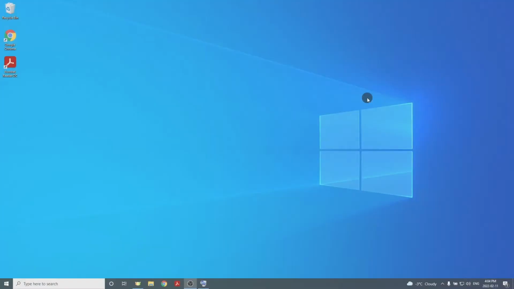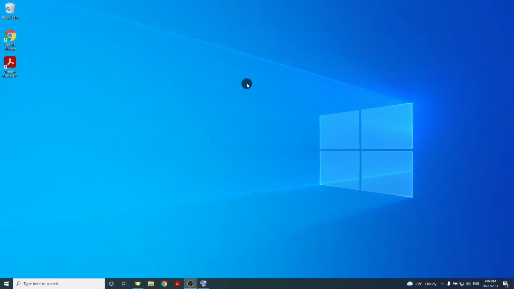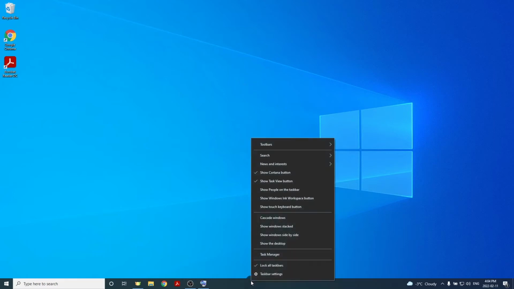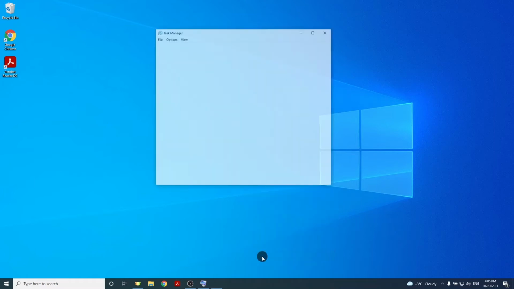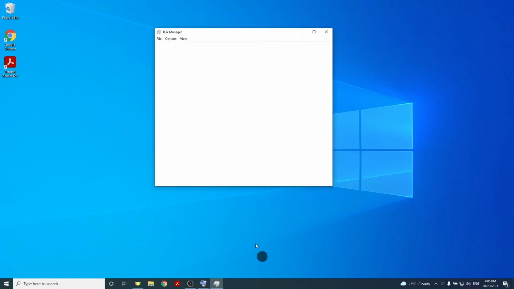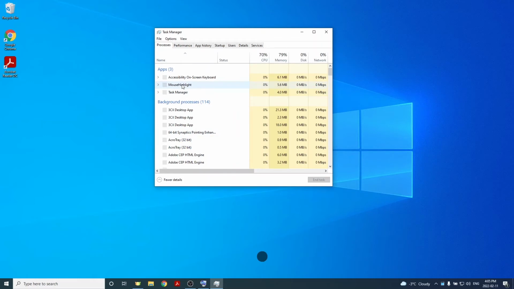For this section, I'm going to show you how to open the Task Manager in 3 different ways. So, first off, we're going to go ahead and right-click the taskbar, and then we're going to click on Task Manager, third from the bottom. And then we can close whatever application we would want.